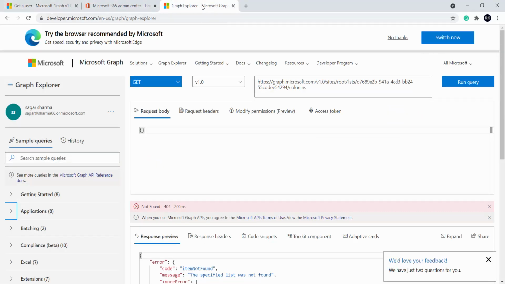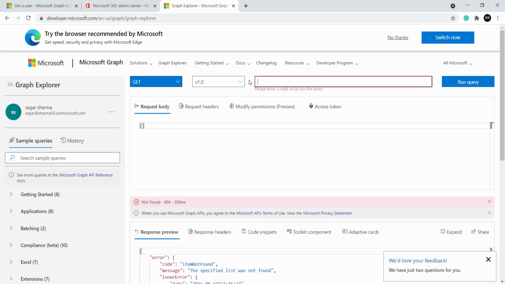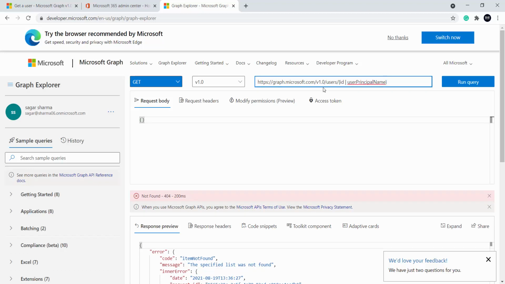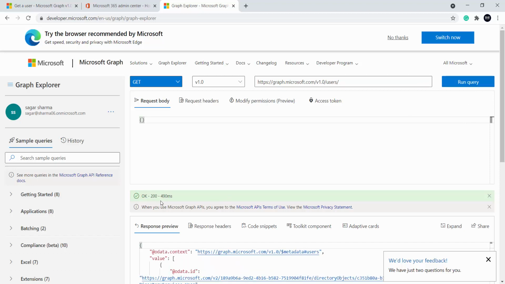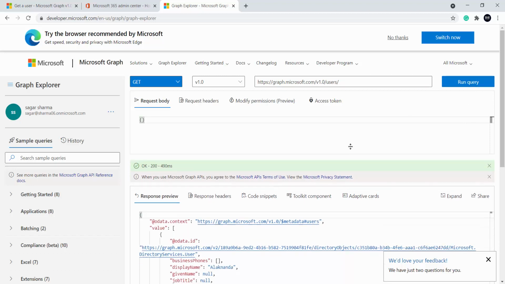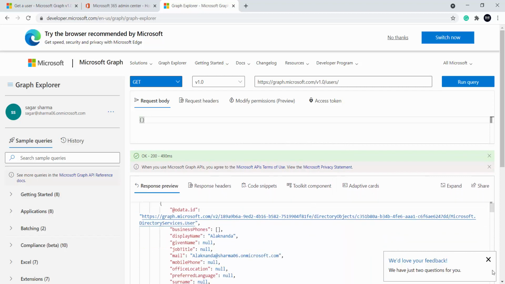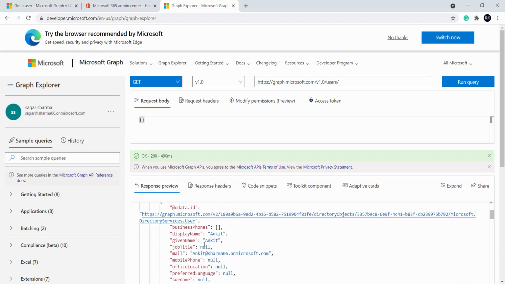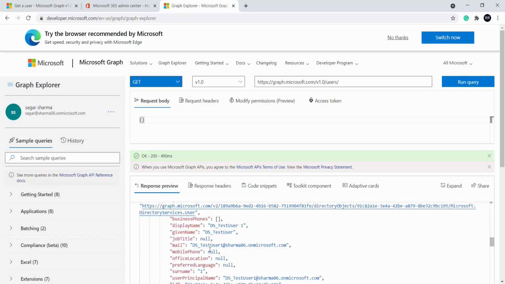Both the links are present in the description box below. It will ask you to log in also. I have already logged in. I will completely remove this. I will be using version 1 and GET. Ctrl+V, paste. Fine. I want to get all the users, so I will remove this /id and username. I will say run query. Fine. It is giving me success. If I scroll up over here, you can see I will be getting all the responses. Display name, given name. So all these users are present in my Office 365.